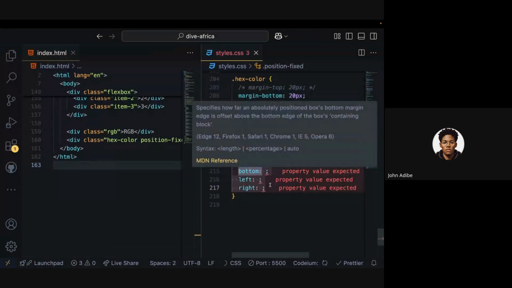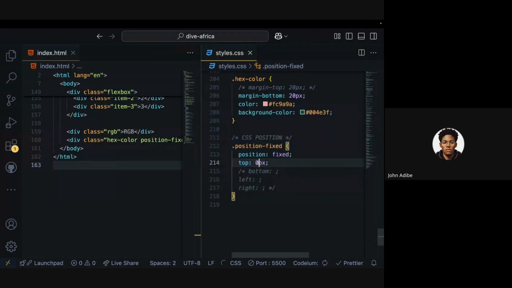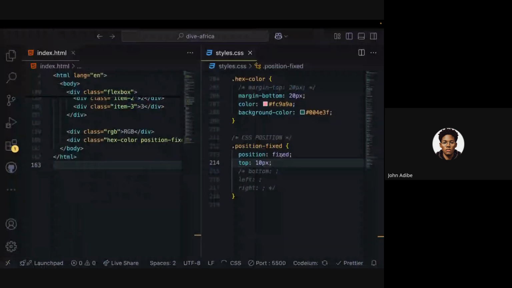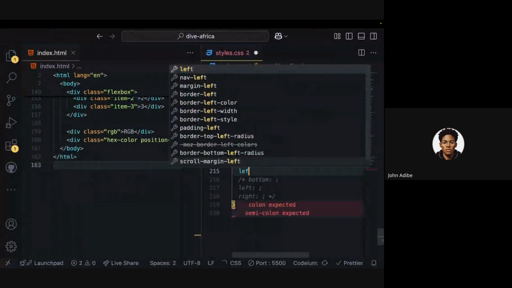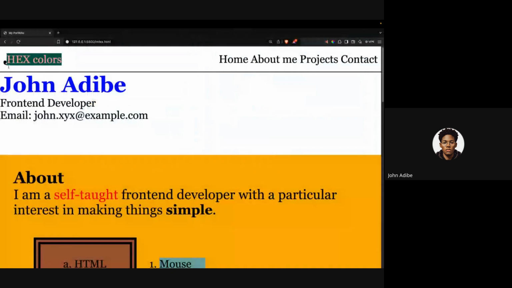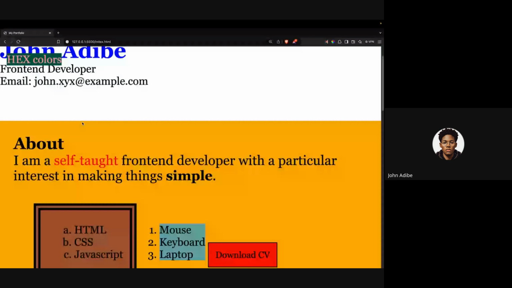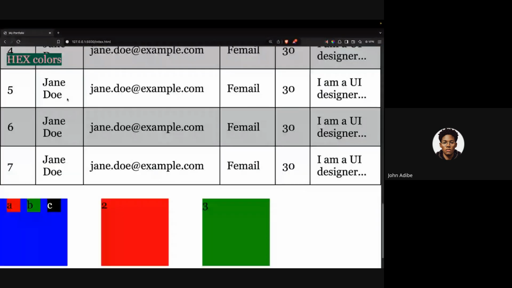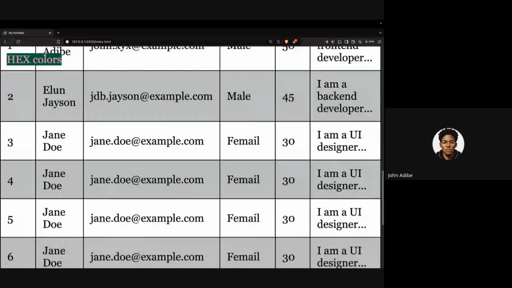Let me comment out these ones. Now, I can actually set it to 10px. If I set it to 10px, it will just give 10px space from the top. I can actually give it a left, say left 10px. You see, there's 10px by the left. This comes in handy when you want a particular element that is fixed on the browser. You can see that I'm scrolling, but it's not moving. It's just fixed at that top.